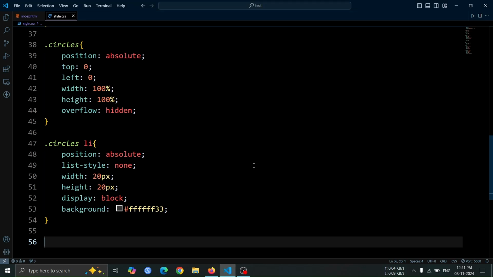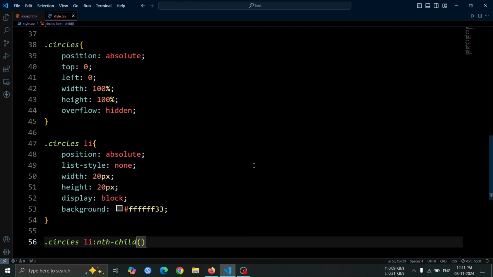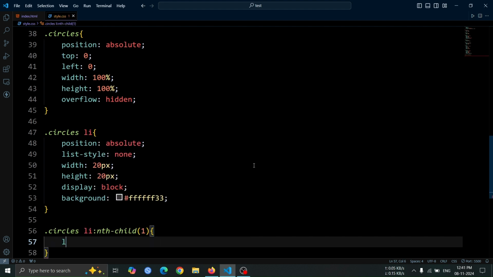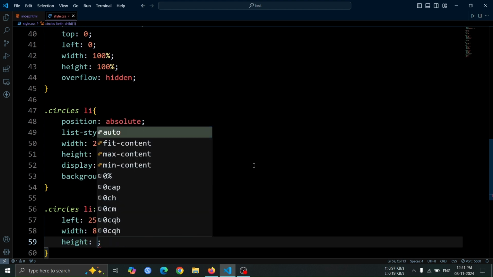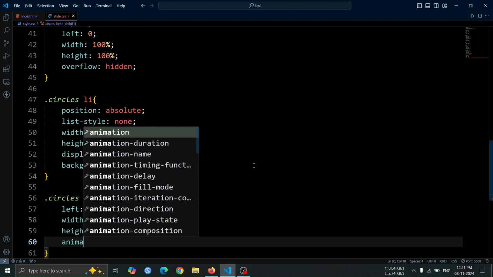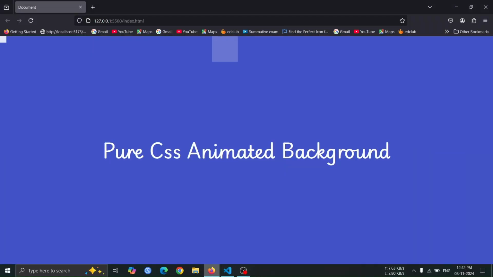Next, let's add style to the first list tag using the selector .circles li:nth-child(1). Set left to 25% to move it from the left side, width and height to 80 pixels to make it larger, and animation-delay to 0 seconds so its animation starts immediately. Open the browser, and you'll see that the first list tag is positioned 25% from the left, with a size of 80 pixels.